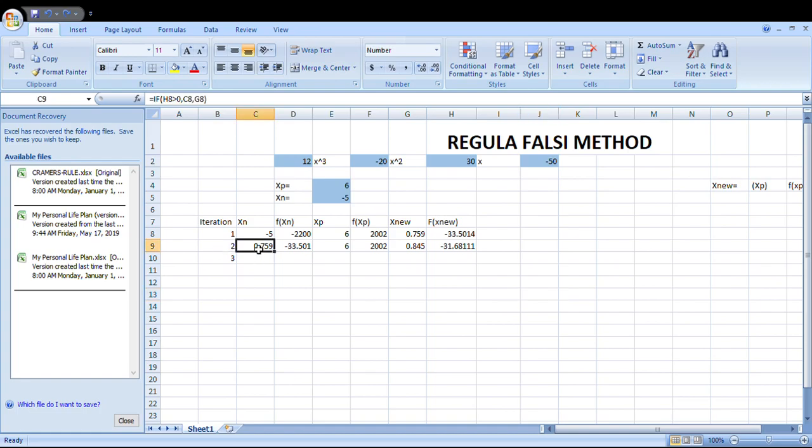In the second iteration, however, we have set the formula to cope with the unique way of the regular Falsi to transfer the x new values to either the xn or the xp values. In which case, we have set an if-then statement wherein if the f of x new is a value less than 0, it will automatically transfer the x new in the xn block and the f of x new in the f of xn block. And when the value is greater than 0, it will automatically transfer the x new in x positive and f of x new in f of xp.